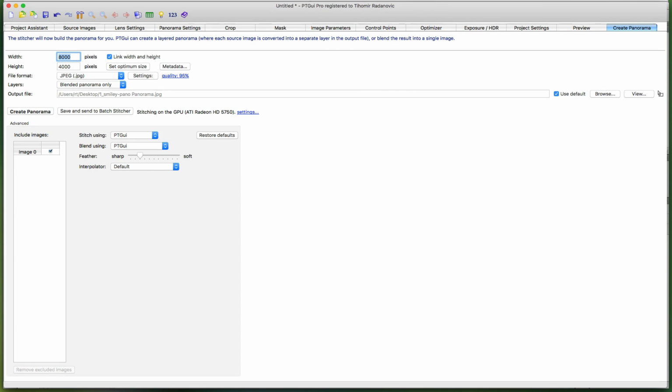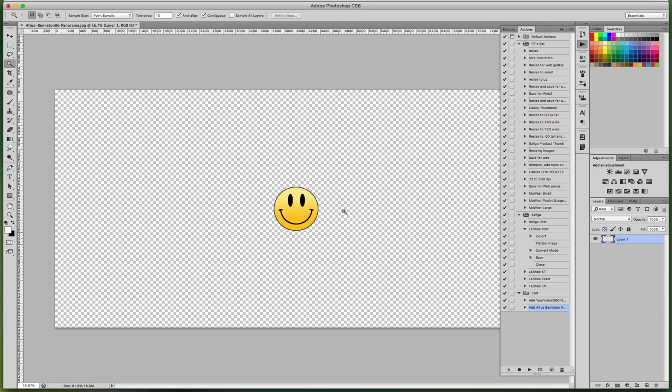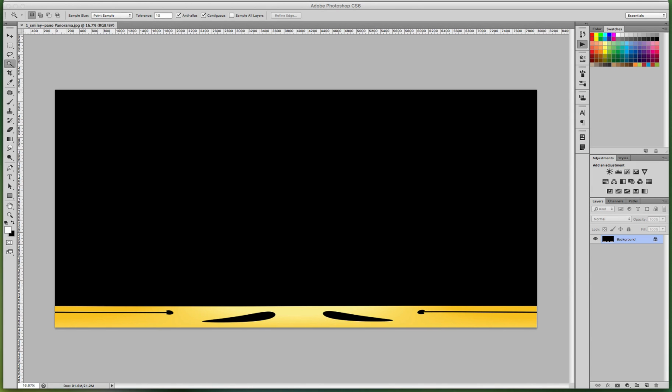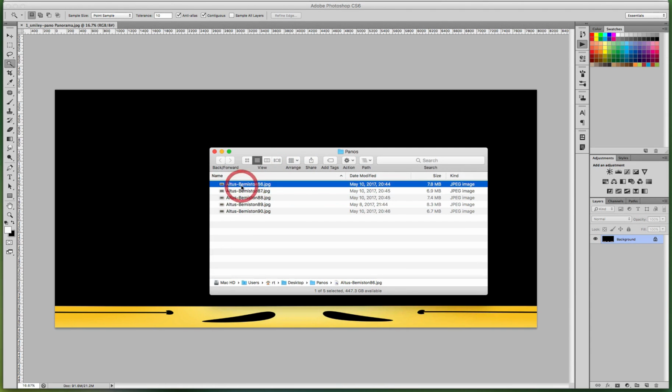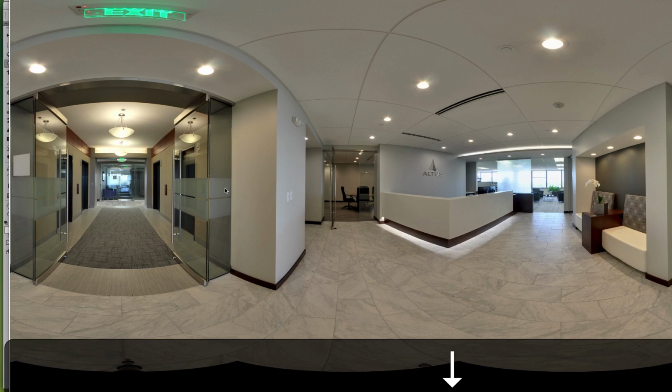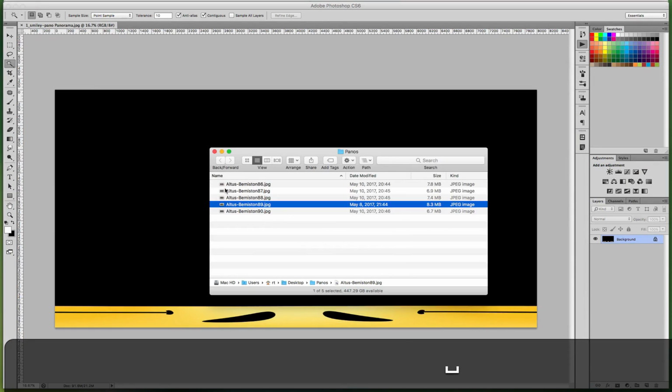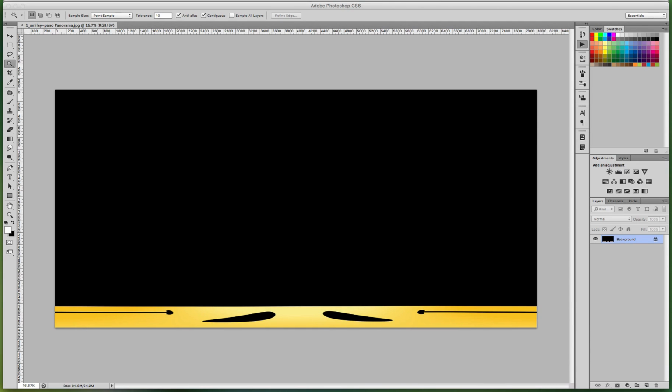And when this is done, I'm going to drag it into my Photoshop. And from here on, we work in Photoshop to create a batch process that's going to allow us to add nadir to all these panos that we have created previously. We don't want to do this manually, so we're going to create an action in Photoshop to do it.